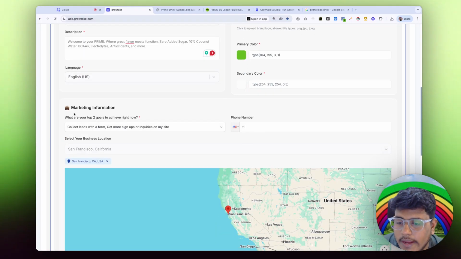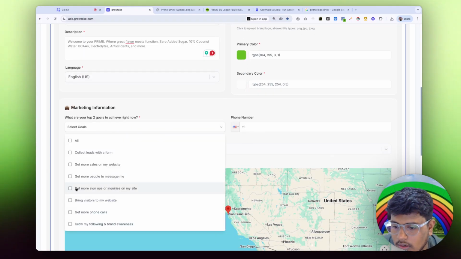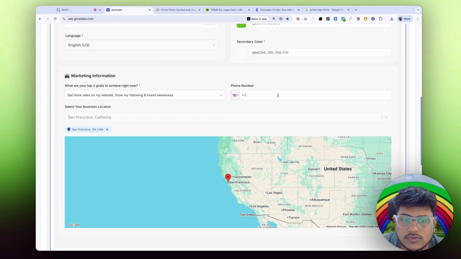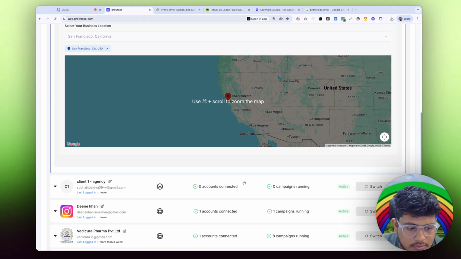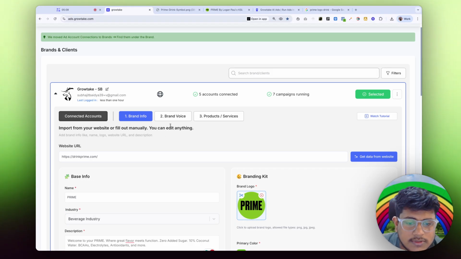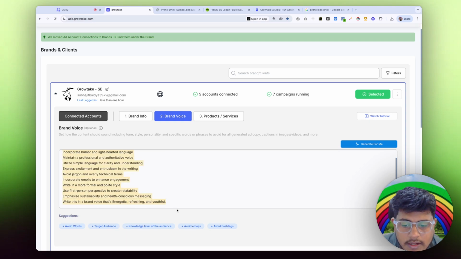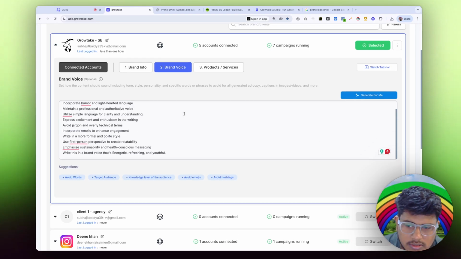Okay, and here you can see the marketing information. So what we need, for now I think might be awareness and sales from our website. You can choose your own phone number, whatever, and also the location where you want to run ads. After all of that is done, here you can see the brand voice. If you have any brand guidelines, you can choose that, like target audience, whatever. For now we can go with the default GrowTake AI generated option.